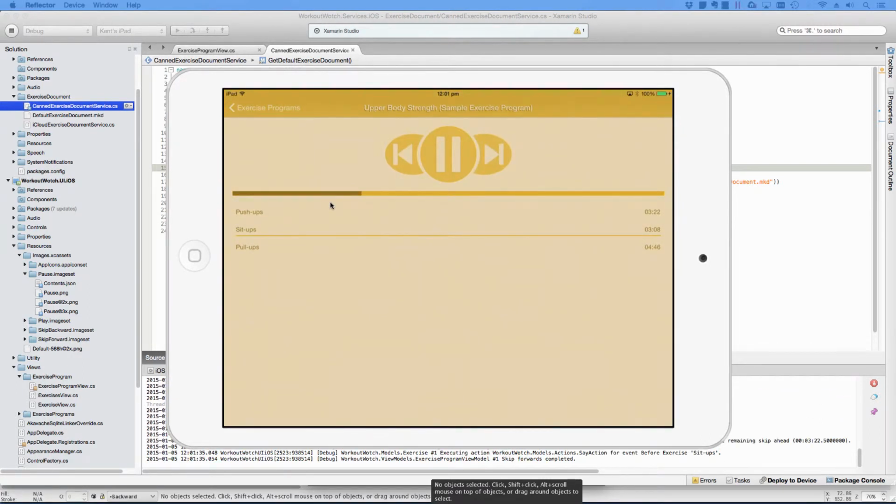Okay, so you can see it looks fine. See the pause, play, skipping. And you can see that when it's disabled, it kind of grays out like that. And as it becomes enabled, it goes yellow. So that's cool, I'm happy with that.